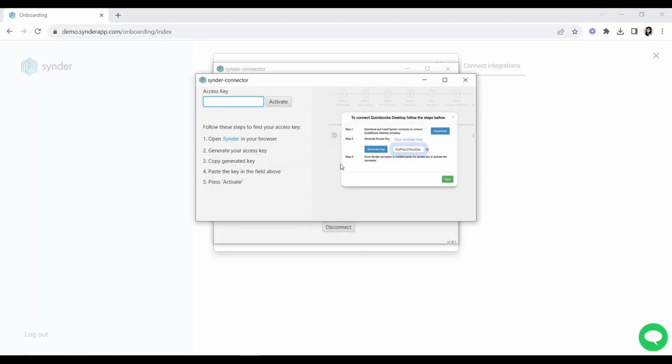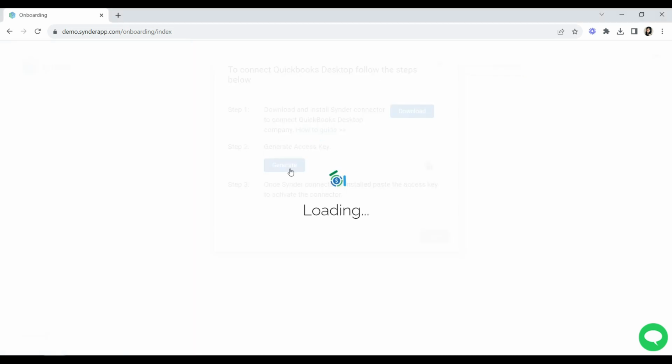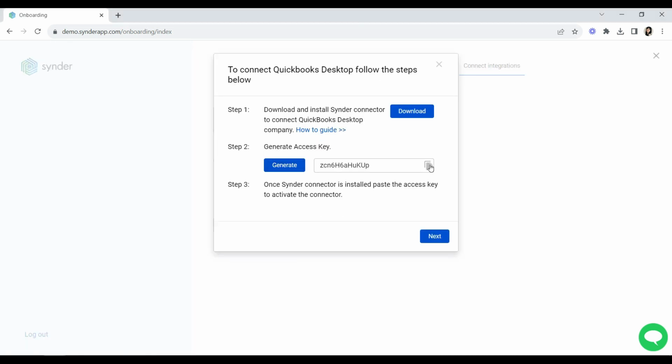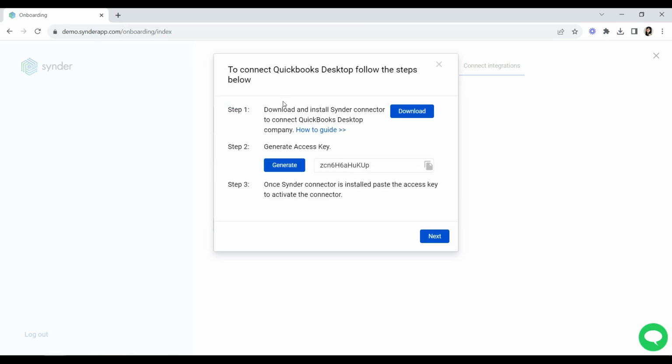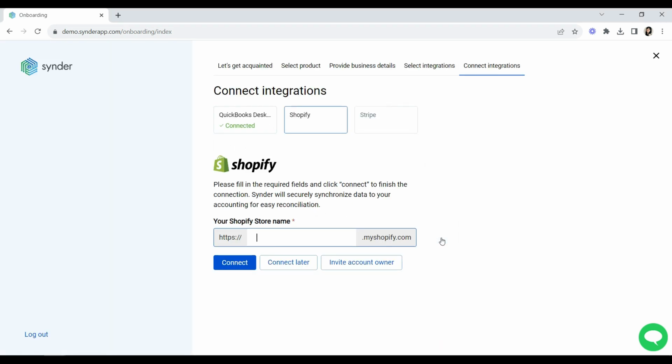And one final step is to activate the connection between the connector and Synder in your browser. For that, we go back to Synder, click Generate, copy the key, paste it into the connector, and click Activate. And that is it, the connection between Synder and QuickBooks Desktop is established. An important note, both Synder connector and QuickBooks Desktop company must be launched so the synchronization could happen. So don't close any of these components until all the needed transactions are synced.